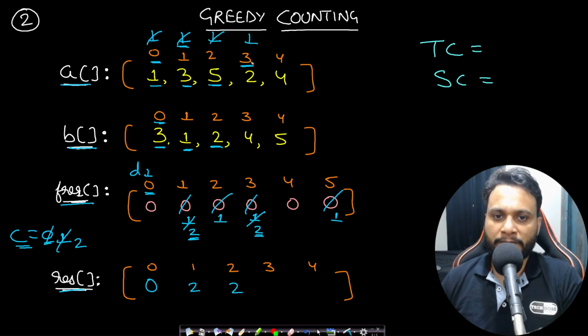Now if we go to index 3, 2's frequency will increase and this becomes 2. That means this 2 has been occurring in both A and B now. So the counter will be increased by 1. For this 4, you can see that its frequency will become 1. So the counter value is 3.